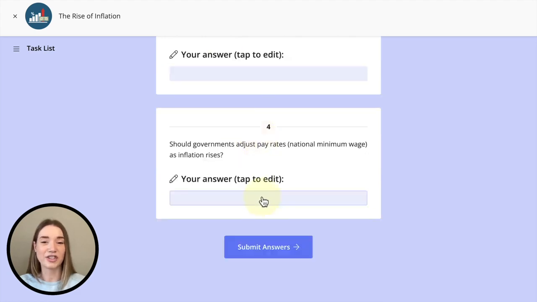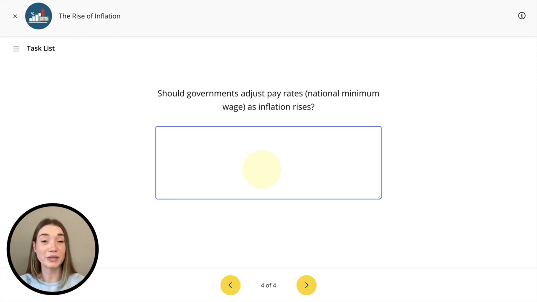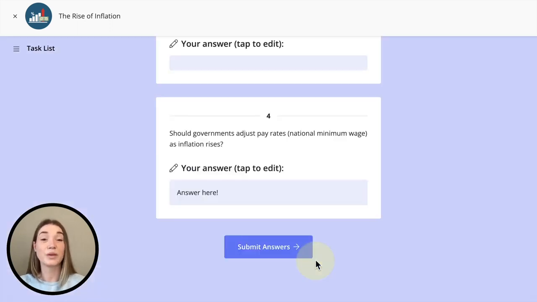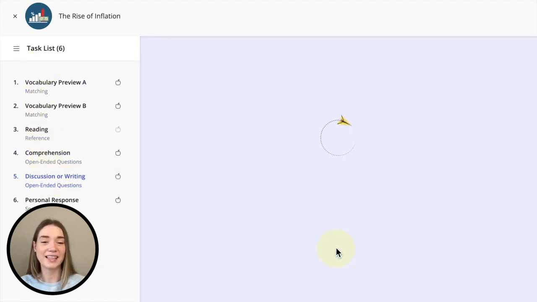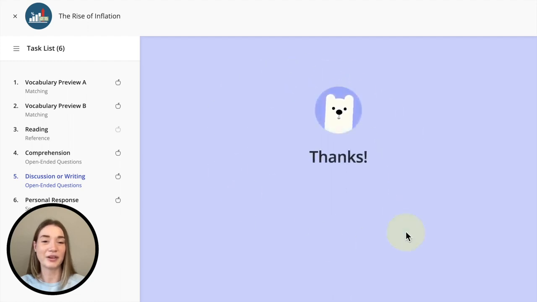I forgot this question. I can click here where it will take me back and I can write my answer. When the student is happy with all of their answers or you're finished with your lesson, you can go back up to your task list and choose another activity. Let's imagine the student wants to submit their homework. They click this button and it will take them to their end page.